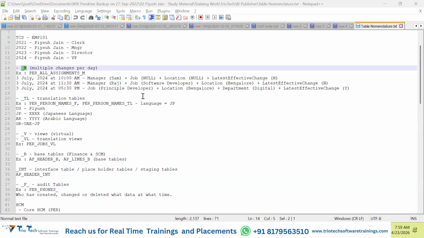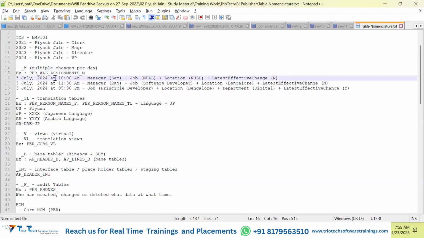So, guys, it is the same day but different instances of time. In case you need to figure out what is the record within a day that should be available in the underscore M tables. Clear? Guys, is this clear? Yes.